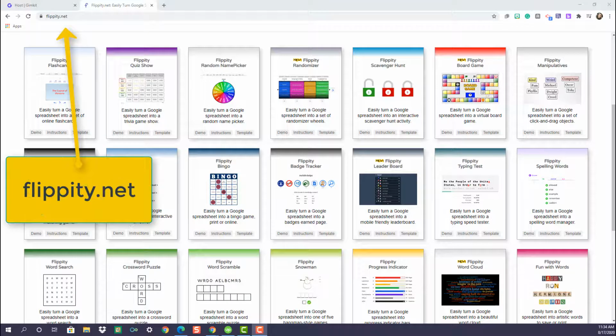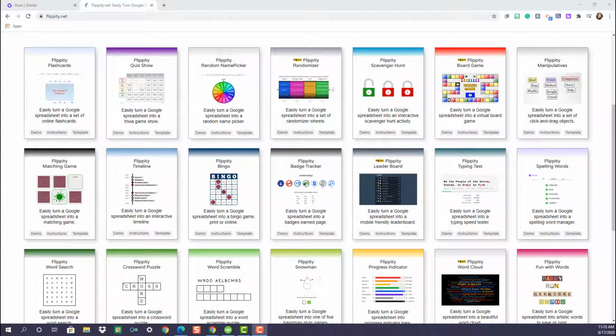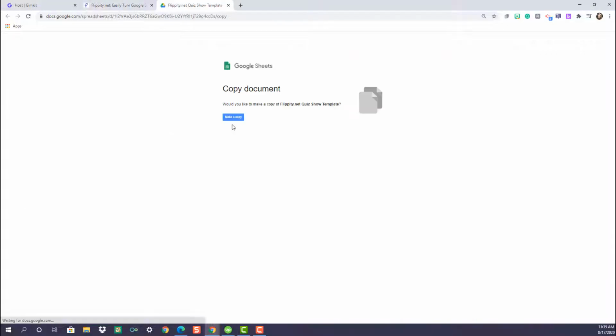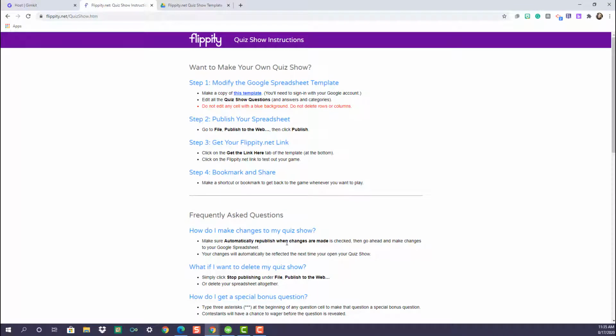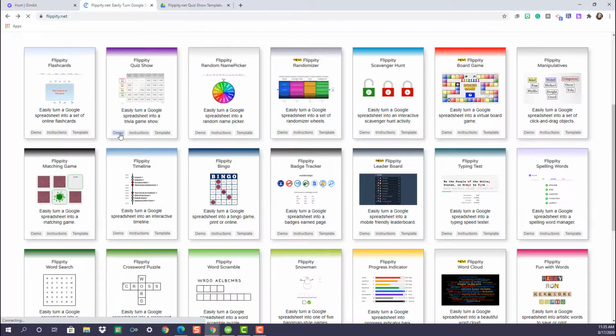Flippity doesn't have any kind of login or anything like that. It's just a website full of templates that you can copy and modify for your own uses. Every template has the template link, where you can make a copy of a spreadsheet. It also has the instructions for how to modify the spreadsheet. Some of these instructions can be sort of complicated, but it's still worth trying. And then there's an example of the type of thing you can create.